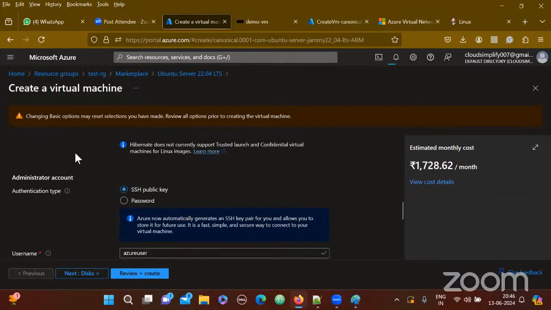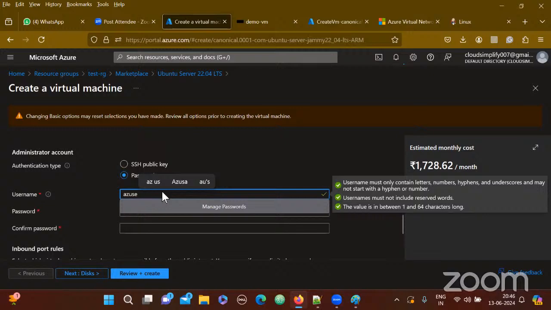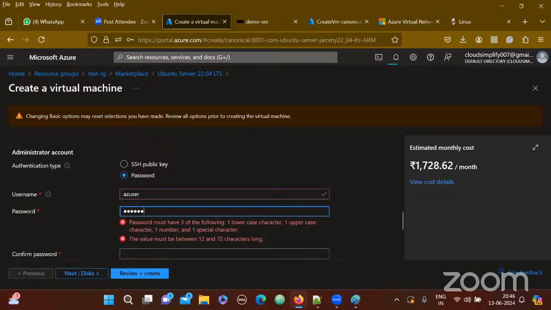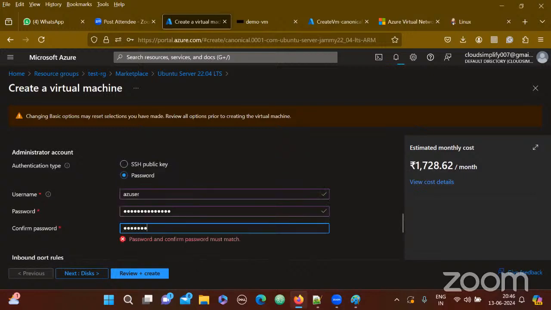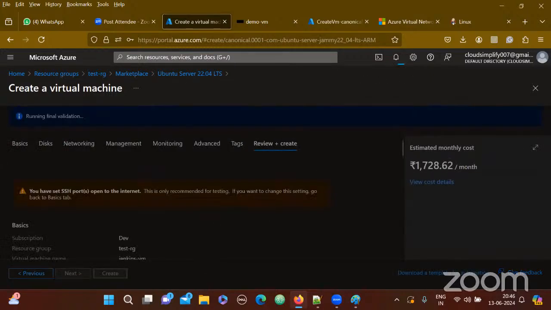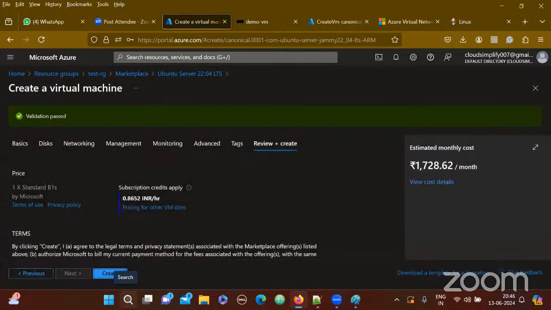Let me go with the password. AZ user. I'm going to give the tab. I'm going to give the password. Okay, perfect. Then I will review and create. Now this will be gone. Now I will go to putty.